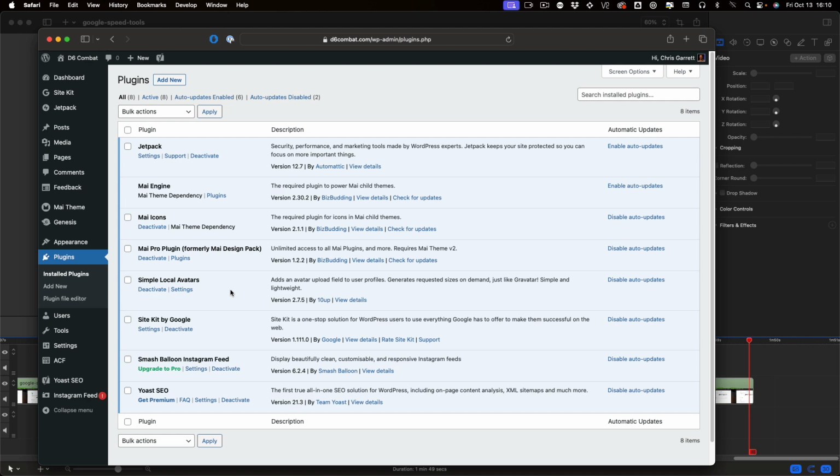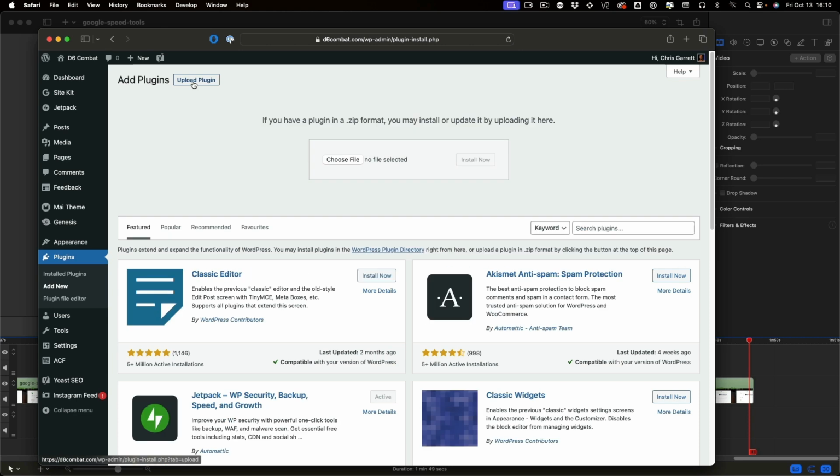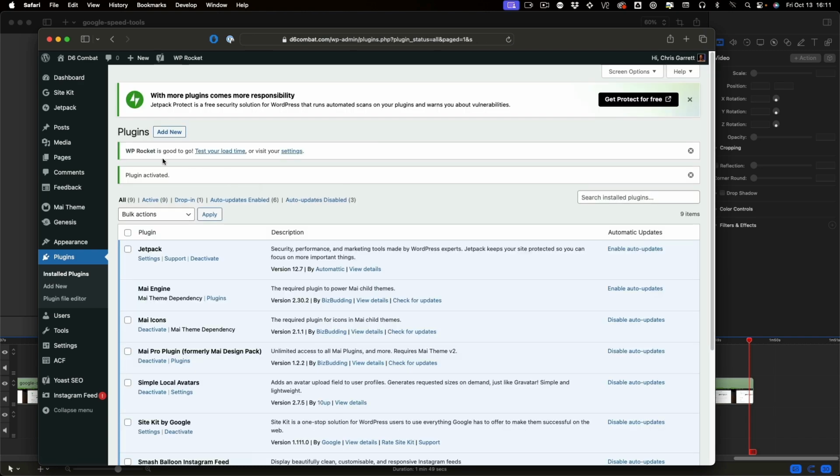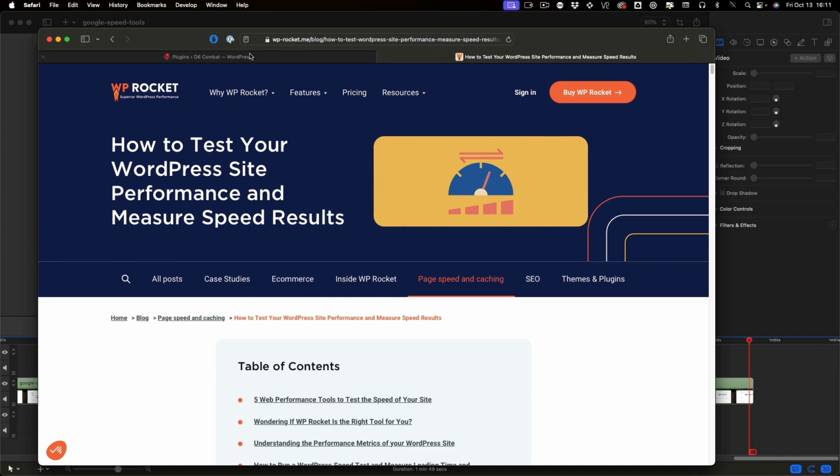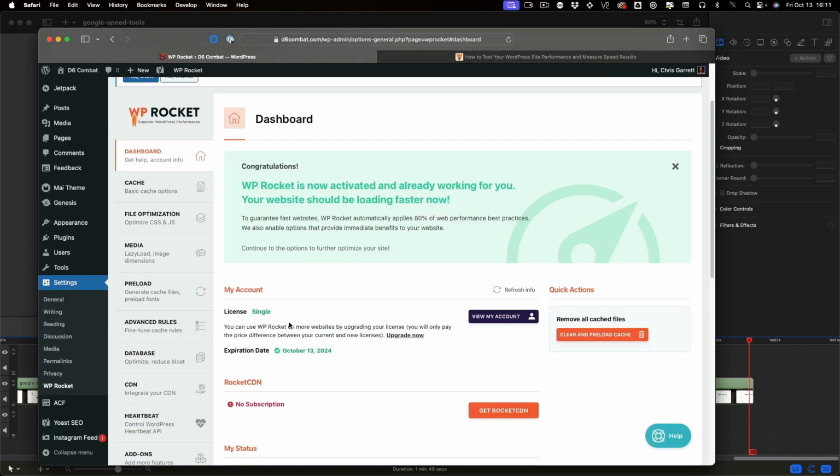or any unwanted code. So the first thing I'm going to do is add WP Rocket. We go to Add New, and we go to Upload, and obviously I've already purchased this, so I've downloaded it previously. Just need to find it on my machine, and then we upload it. Now we can click Install, then we activate, and now it's good to go. It says I can test my load time, and it gives some instructions on that, and I can go to my settings. So it says I'm licensed, I've got a single website license, and it expires next year.